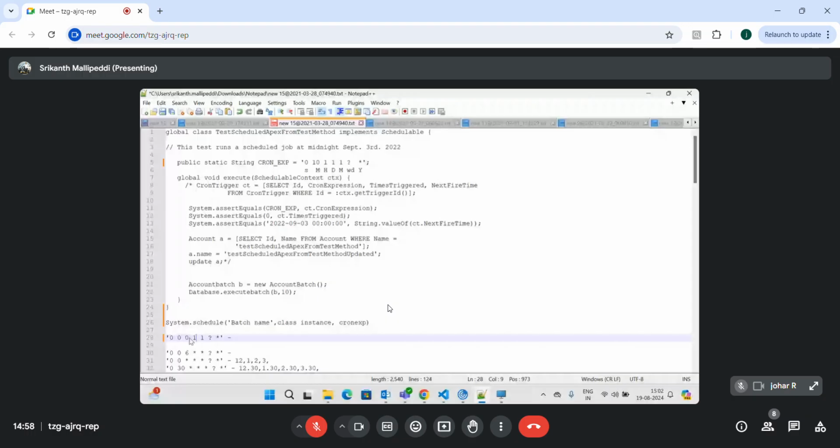So every year January first, midnight, 12 a.m. It is going to execute. So if I would like to execute every month first, then what do I need to do here?